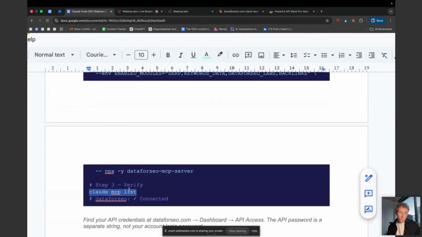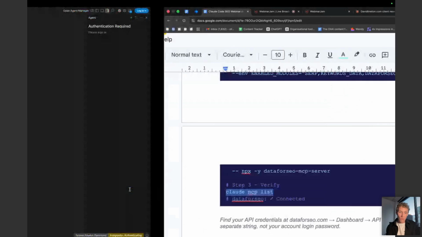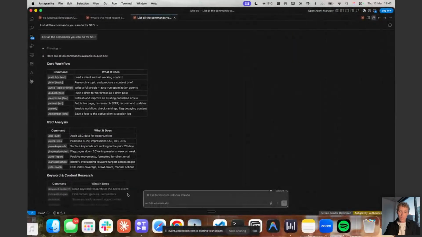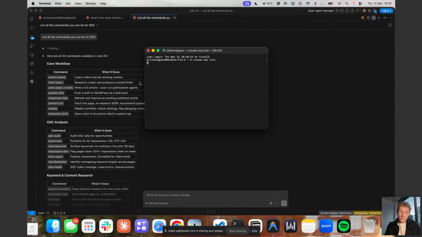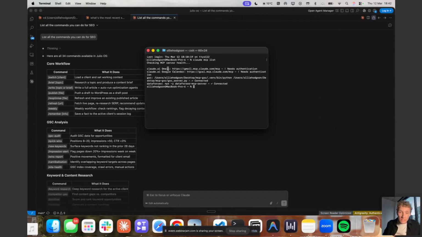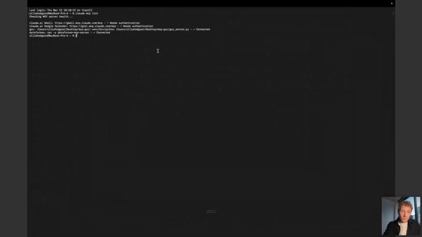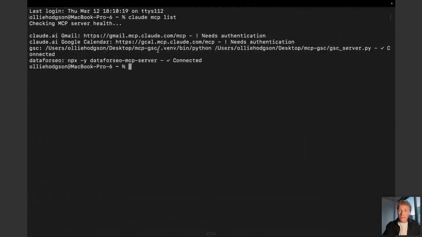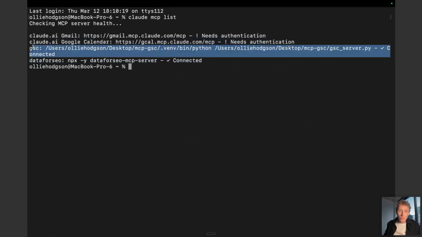To verify all these have been connected, I just want you to go over to your terminal, and you can type in something like this. This is your Claude MCP list. It's going to pull everything through. Appreciate this is quite small, but this is saying that my Data for SEO MCP server is connected, and your Google Search Console is also connected.